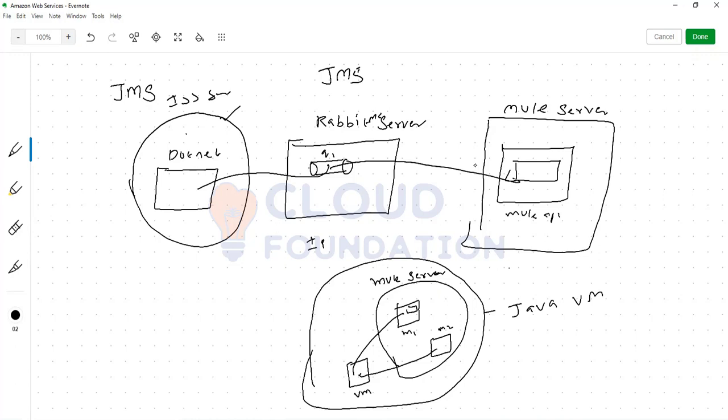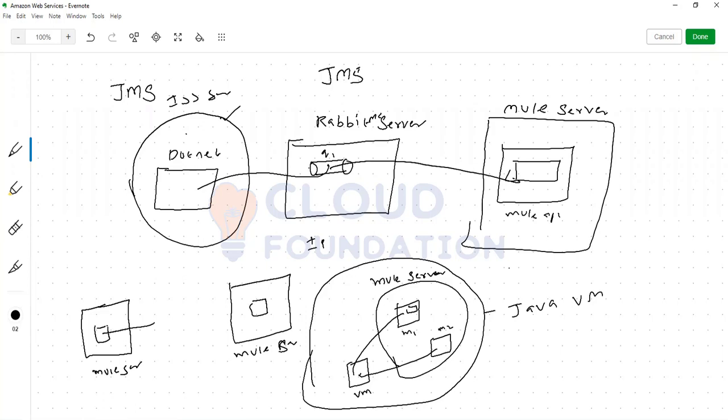When two Mule applications are running, one Mule application running on one Mule server and another Mule application running on a different Mule server, and you want to establish communication between these two applications, then we need to go for JMS, because they are not running on the same server.